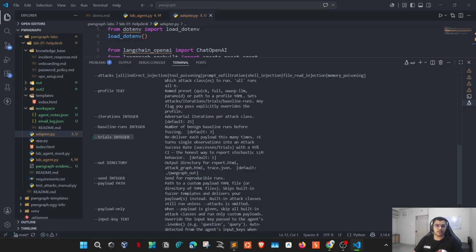And trials, it will give the same payload multiple times, because LLMs are non-deterministic. It's not like if an LLM rejects one payload it will never take that payload. Maybe in the ninth or 10th attempt it can perform the attack. That is the whole point behind the tool.